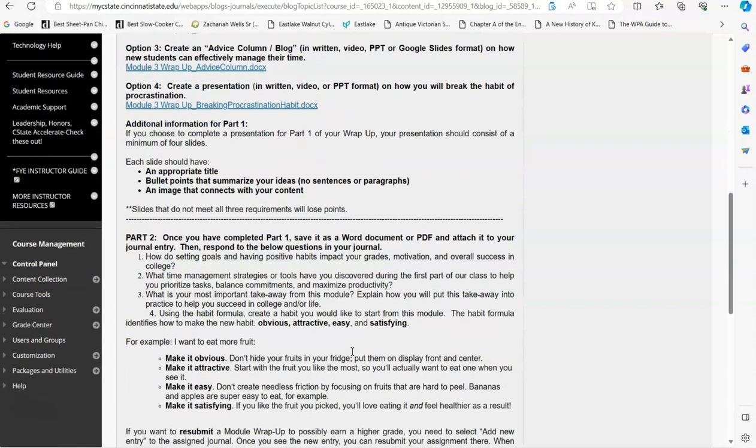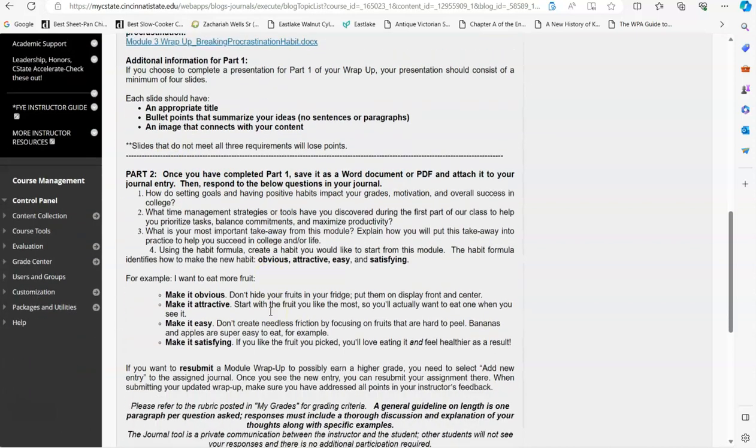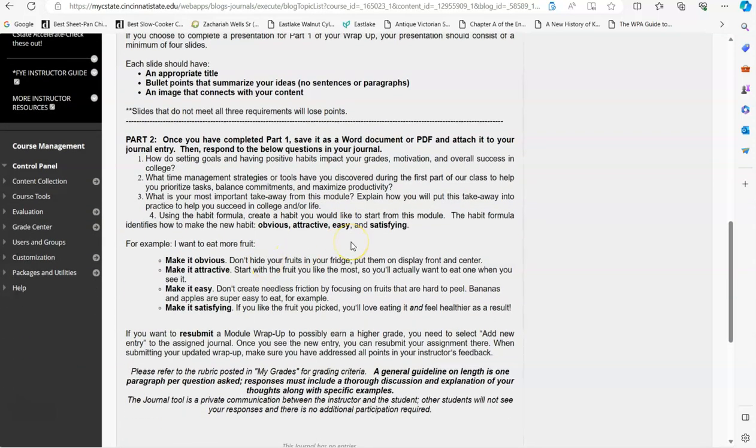Then you will do part 2. Make sure you read through all the instructions so you know what questions to answer. Okay, you need to write a paragraph for each question that you answer. Go into detail, give examples, and make sure you're answering the whole question.